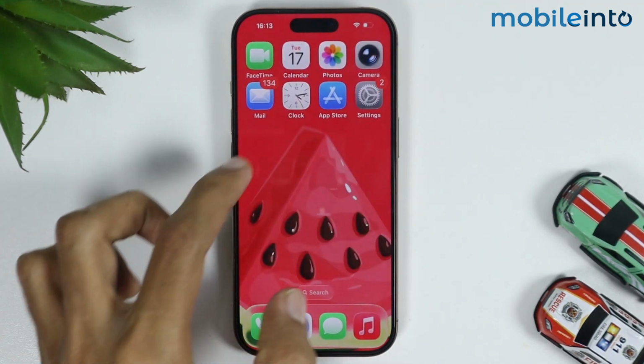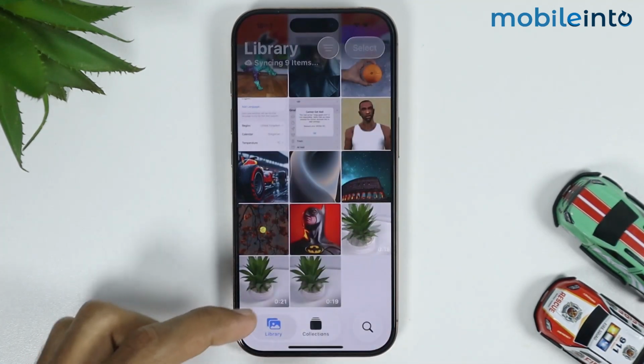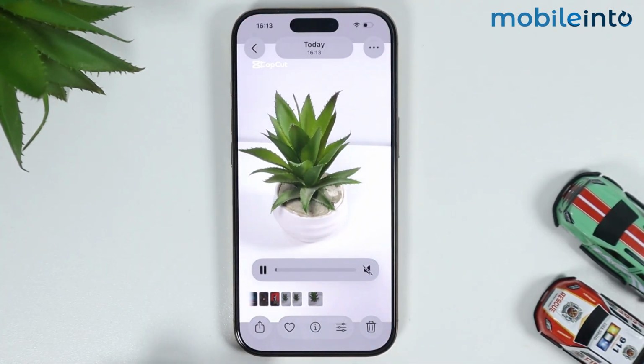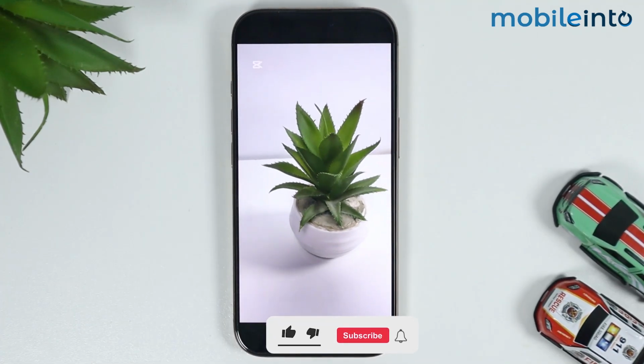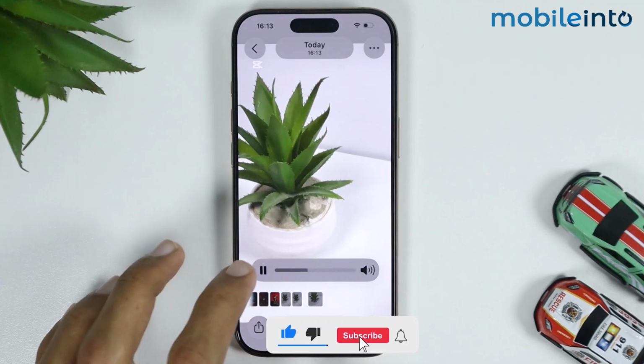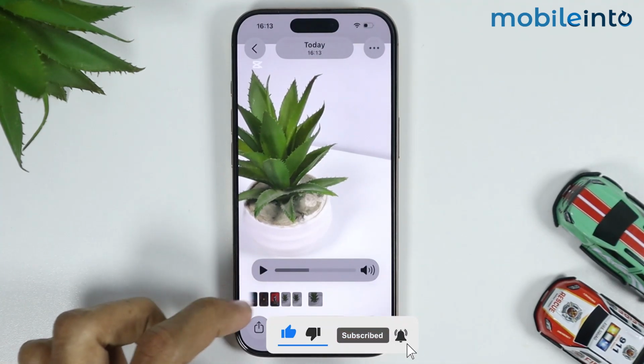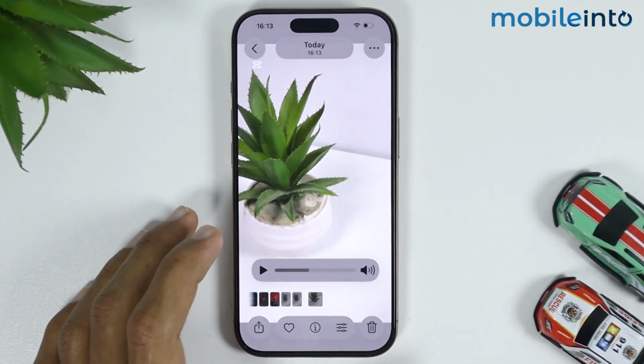Now if you go to your home screen and if you open the Photos app, as you can see, this is the video which we have edited. And as you can see, this is how you can add music to your videos on any iPhone.